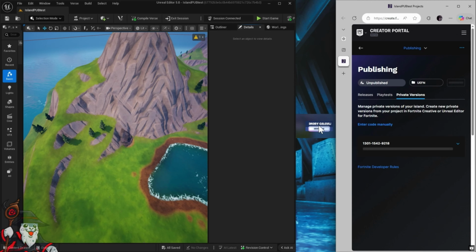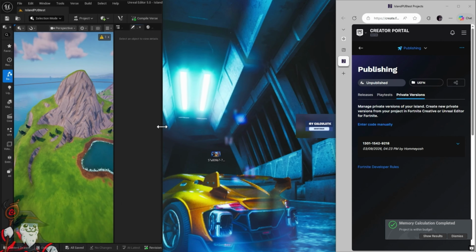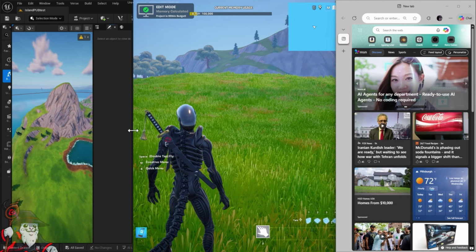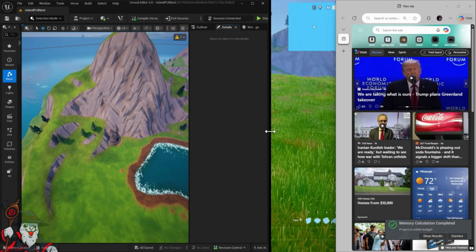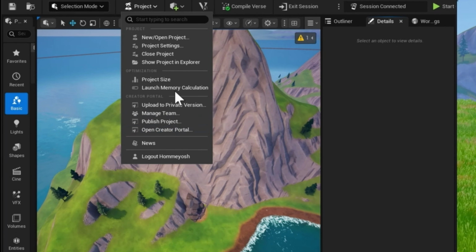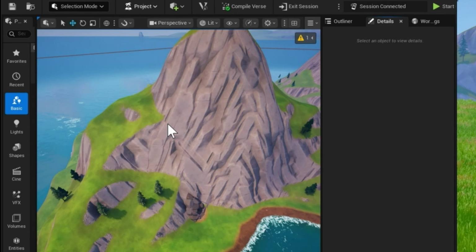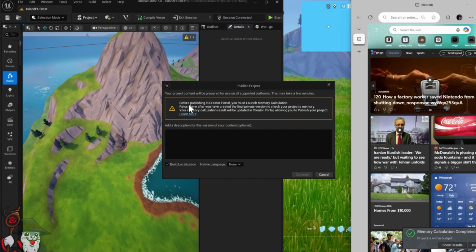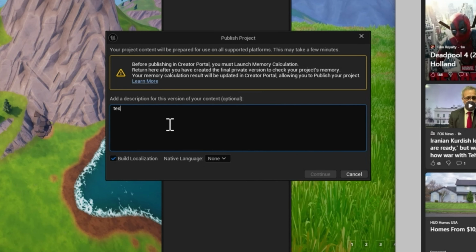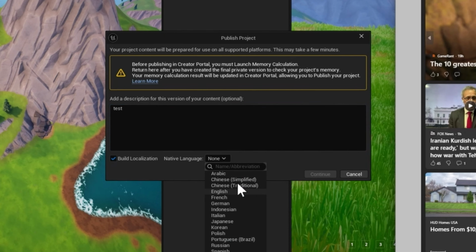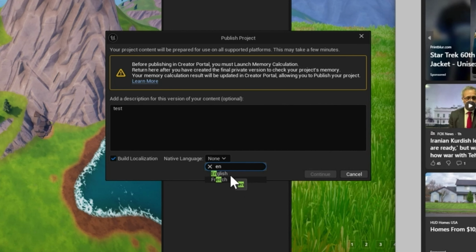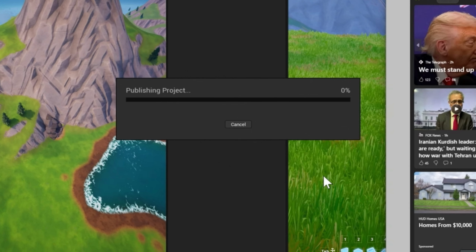All right, so now as you can see, I gotta open this up. Click that memory calculation in the Fortnite browser and go back into your editor here. Under project, go ahead and upload or publish project. Now it says before, do the memory calculation. We already did that. I'm going to put test. Make sure under native language, you put English or whatever your native language is going to be in the game. And then you just hit continue.